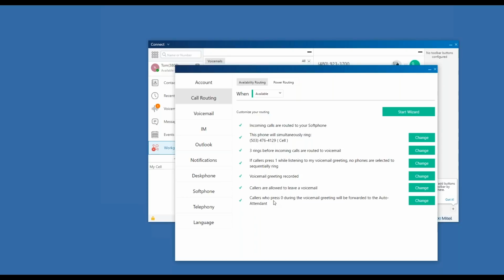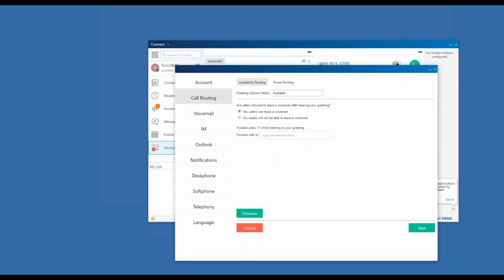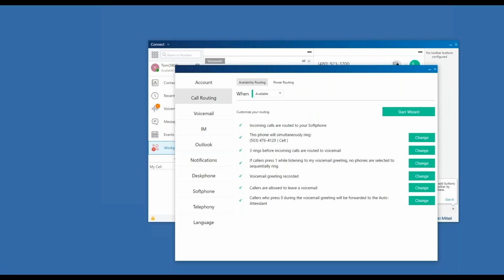You'll see that it's already set to forward to the auto attendant. If you wanted to change that and say something in your greeting like, to get to Karen, please press 0, you can actually change your press 0 option right here in the forward calls too. So if I wanted Chris Mitchell to pick up any calls that people press 0 on my voicemail for, I could add him here. And then as far as anything else in here, you shouldn't need to mess with anything too much.